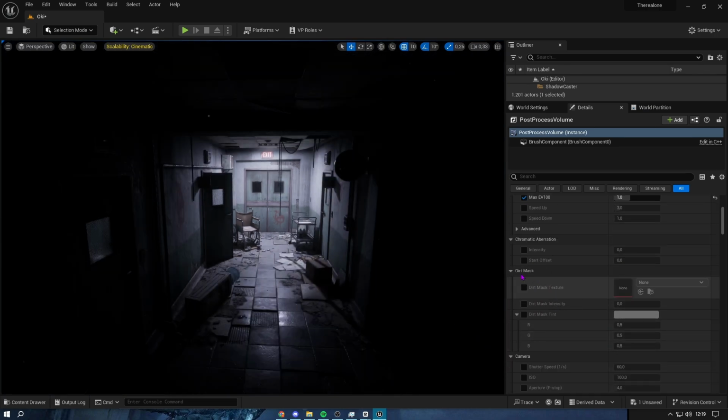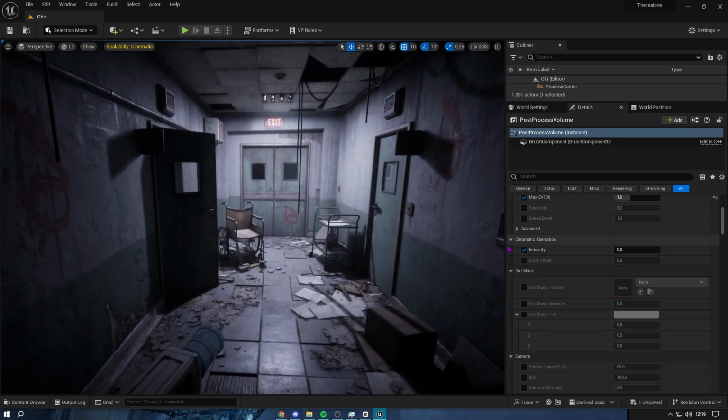And also we're going to change the chromatic aberration.